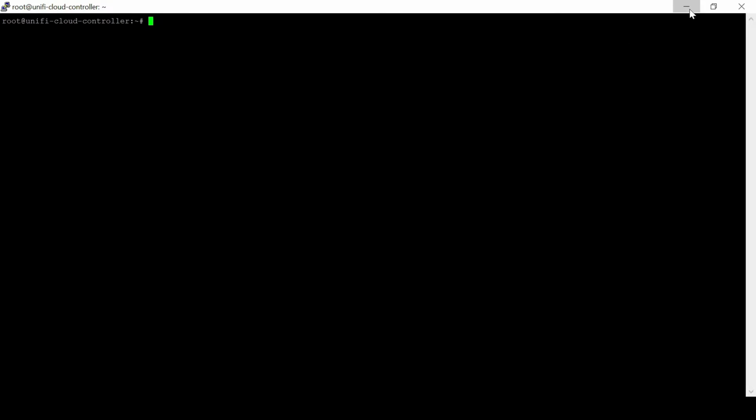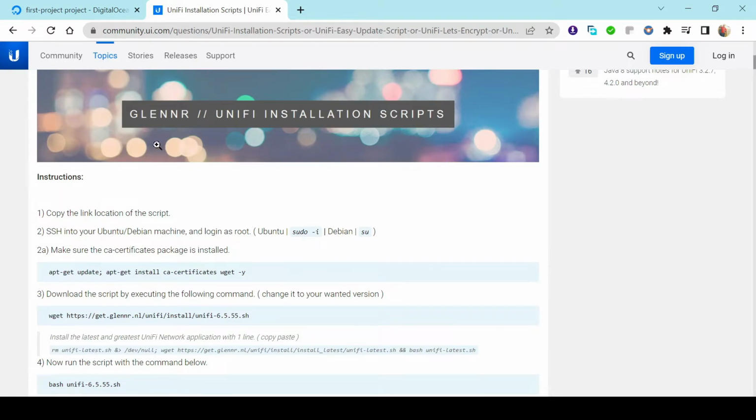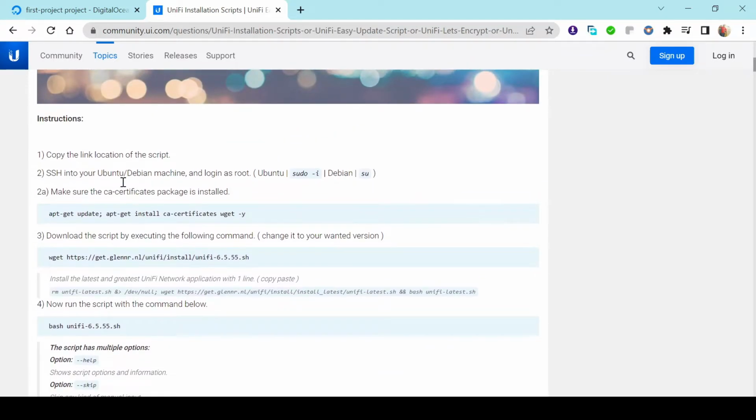Okay, great. So now that our Linux system is updated, I want to use a Unifi script that will help us automate a lot of the tasks that we'll be doing. There's a person by the name of Glenn R. He did a fabulous job creating the script, so all credit goes to him. I'm going to leave a link for this tutorial in the video description as well for you to follow along with. He made it super simple, just a few steps.